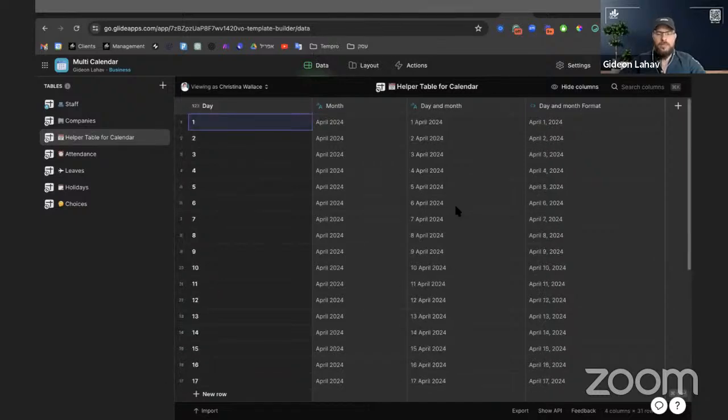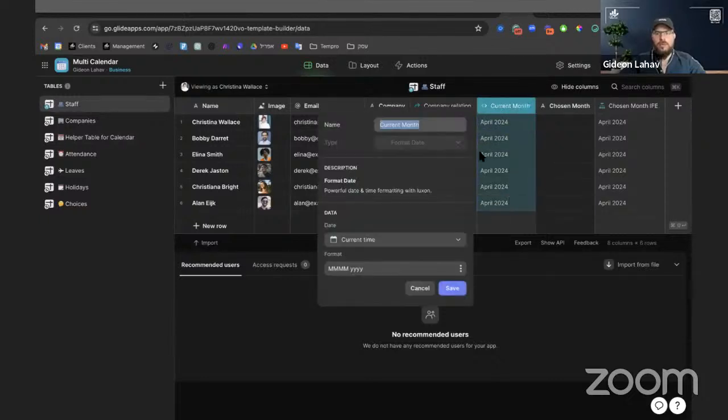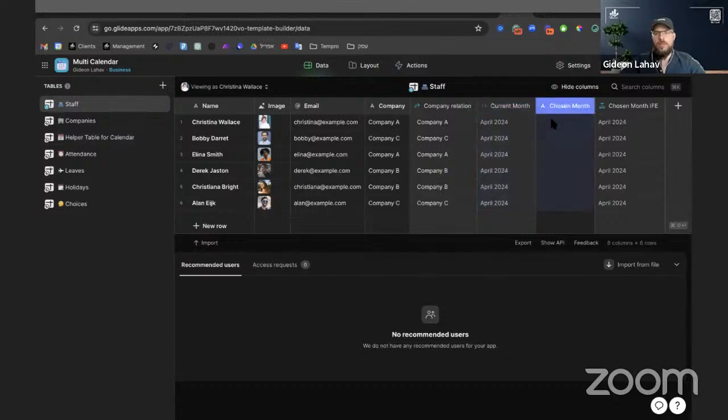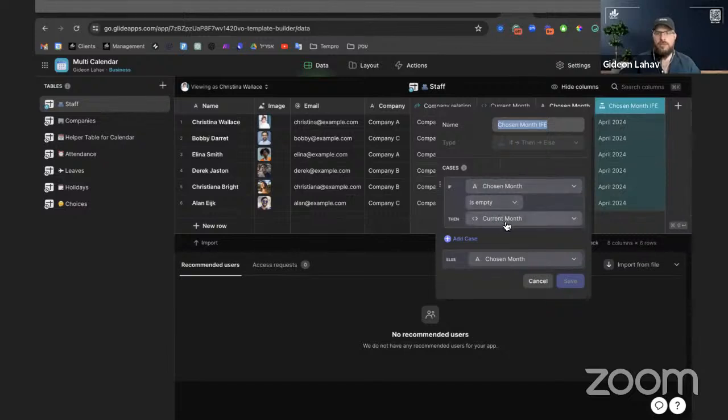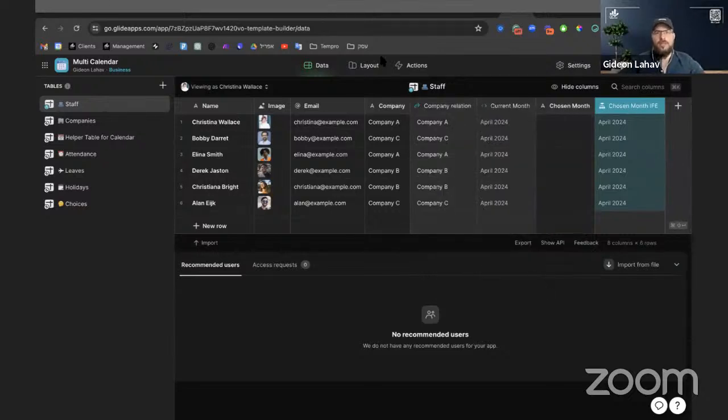We have here one month that I want to combine everything together. So I need to filter the months that I'm looking at. I can bring the current month as a default value, and I can also bring a chosen month for the user who wants to filter the months that he wants. Then we have this if-then-else column, which basically says if the chosen month is empty, bring the current month. If it's not empty, then I want the chosen month. So that's how I'm going to filter the months that I want to see.